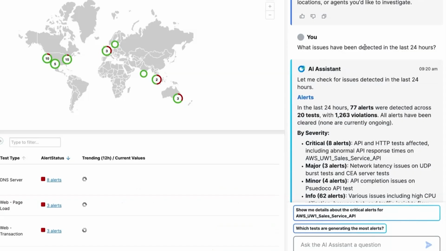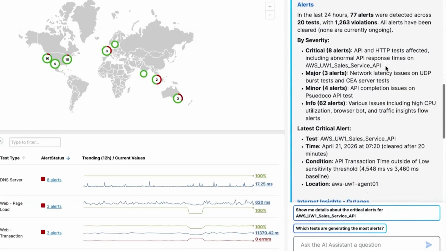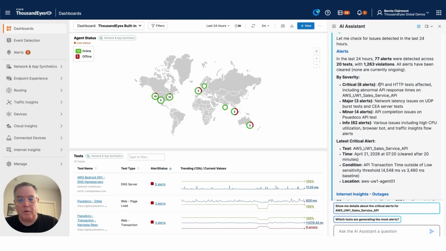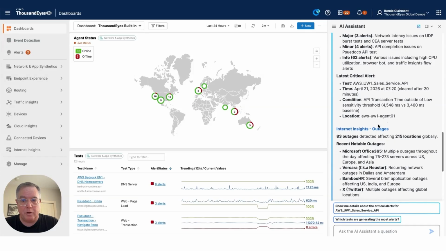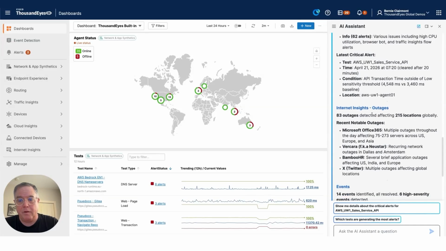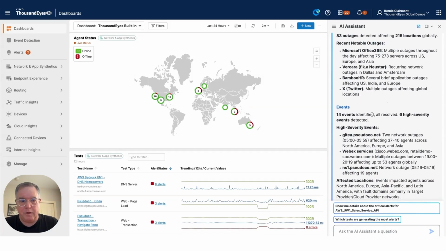You can also say there'll be different prompts that'll show up down here. So in this case, I used one that was, hey, what issues have been detected in the last 24 hours? It went through and looked through the entire platform, looked at the alerts and sorted those by critical, major, minor, and info, and then also gave me the list of the most critical alerts that recently occurred, and then did the extra analysis looking through Internet Insights to analyze different outages that occurred over the last 24 hours, and also did the event detection analysis.